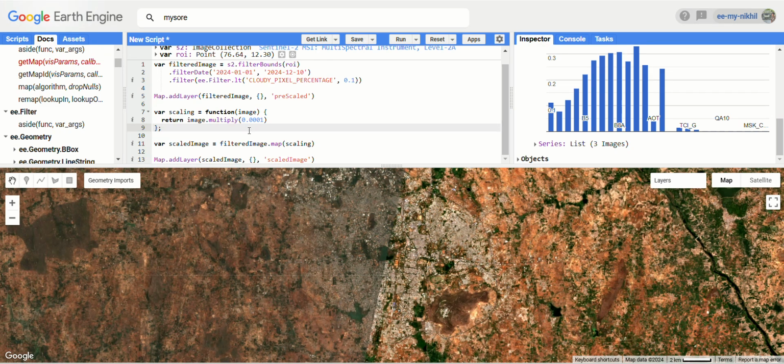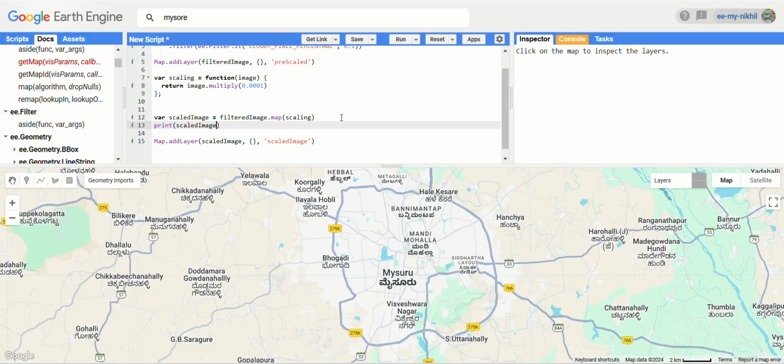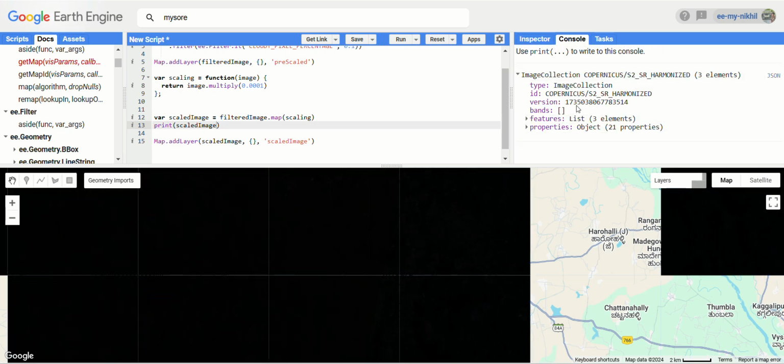So we can also add one more function. Let's say I want to add an NDVI to our map layer for the image collection. So before doing that, let's print this. Let's print our scaled image. So we can just come to the console, and here you'll see we have three bands.